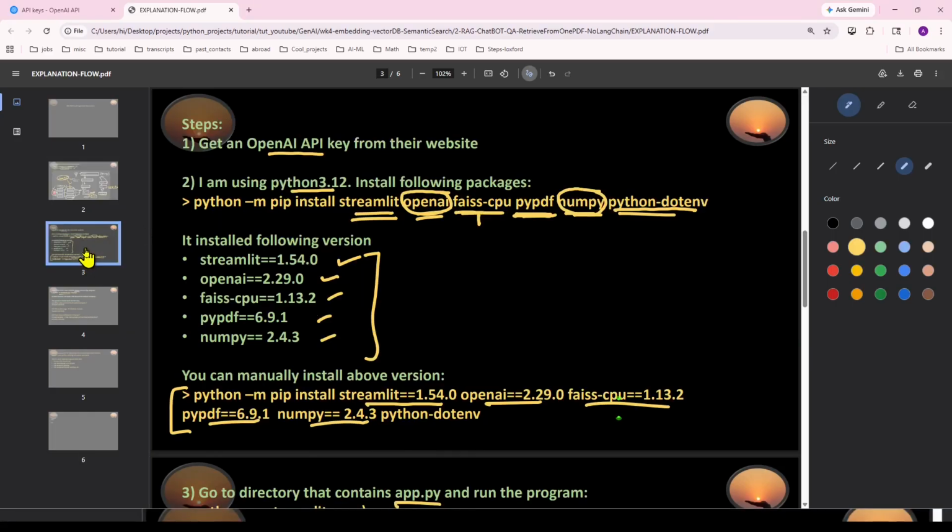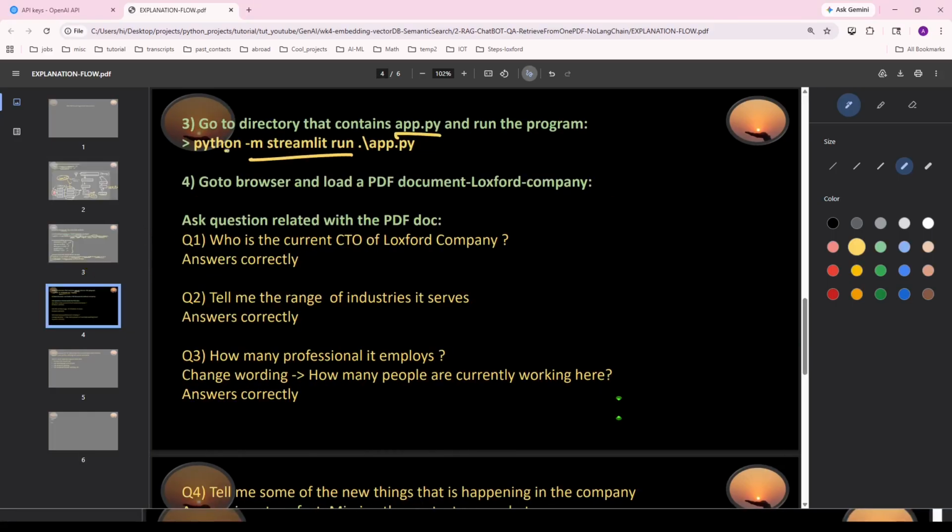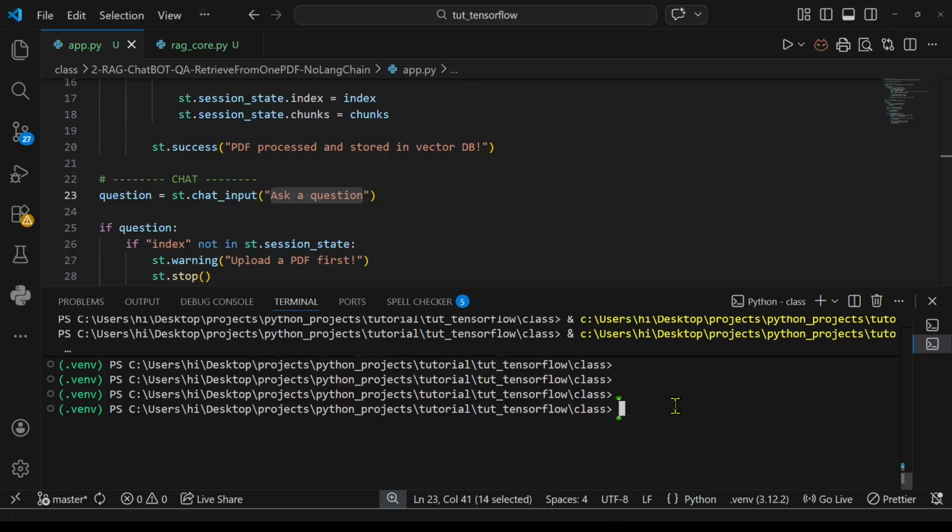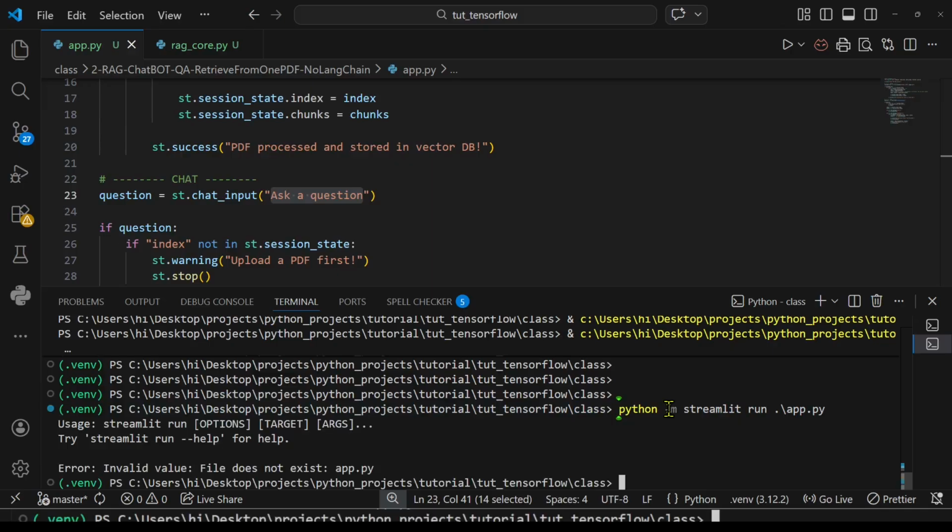This one, python -m streamlit run app.py. Make sure you run this in the same directory that contains this file, otherwise this is not going to work. So come over here and there you go, hit enter. This is the command I'm running. By the way, if I run this and it's not exactly in the same directory, it's going to give me an error. And there you go. You can see it gave me an error because I'm not running in the same directory.